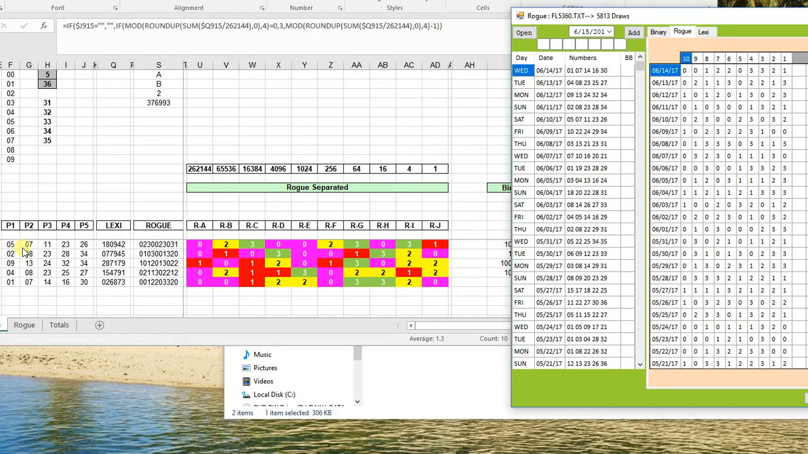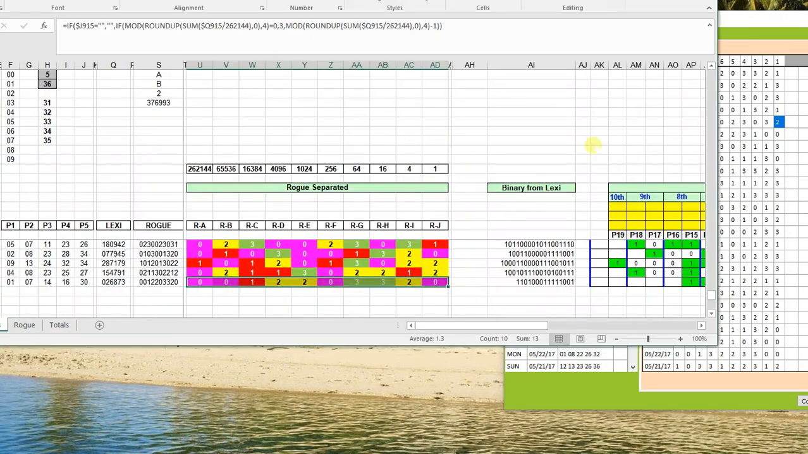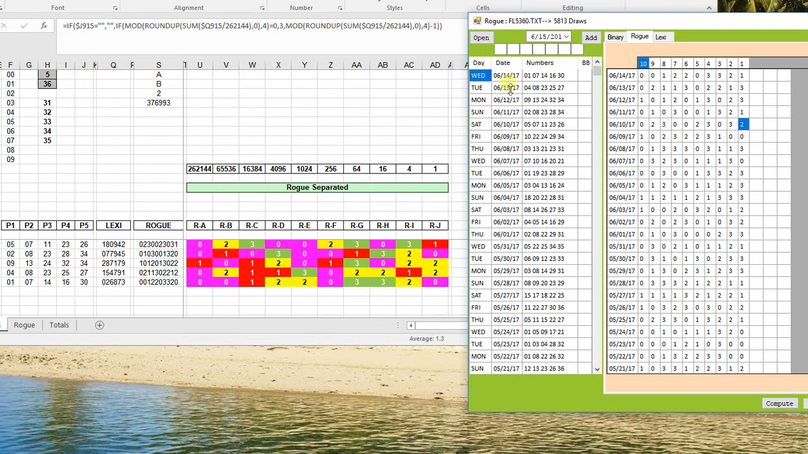Like for 610, the 5, 7, 11, 23, 26. You can see it's 5, 7, 11, 23, 26. The last digit is not figuring right. So basically that's the issue that I'm having. If you look at any of the last digits here, like for the last draw here, the 1, 7, 14, 16, 30, this last digit's not coming up right. It's 1 off on all the draws.